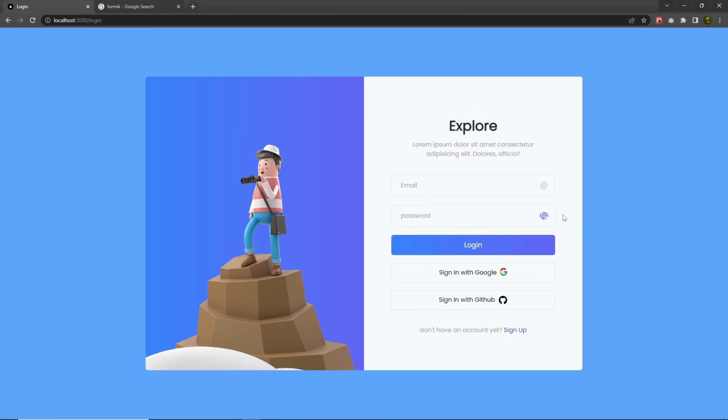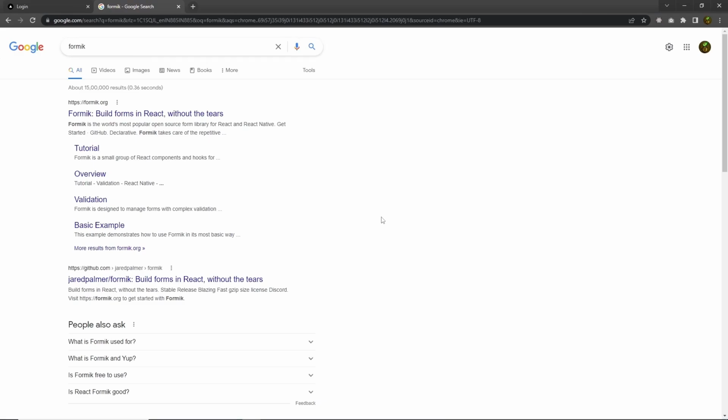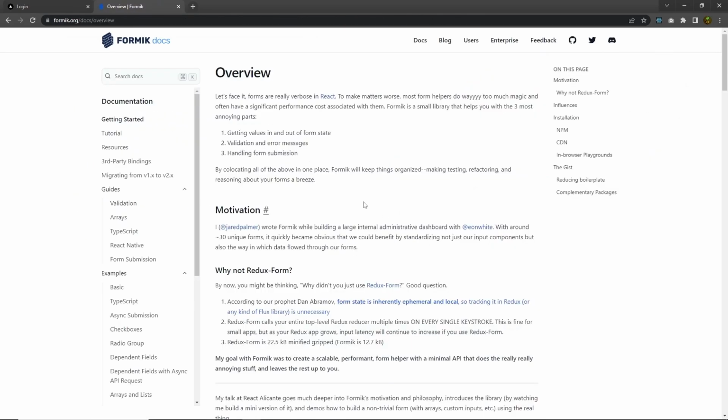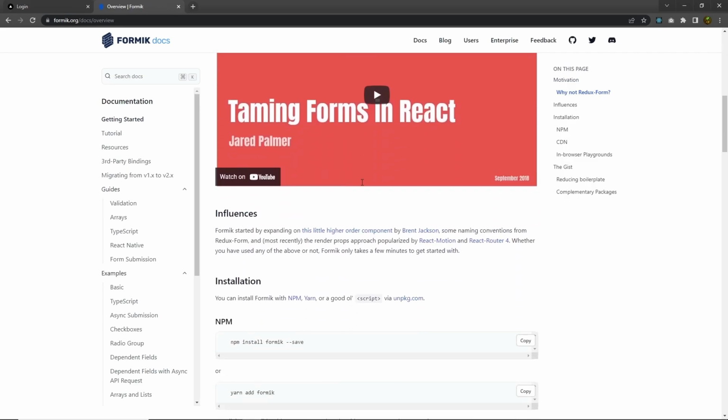So before we add credentials inside the NextAuth file, let's take a look at how we can get the values from these input text boxes. For that, in this course, I'm using a library called Formik. And using this library, I'm going to build a simple form with validation. So you have to search for Formik and click on this formik.org website and click on this get started. When you click on it, you have some documentation here.